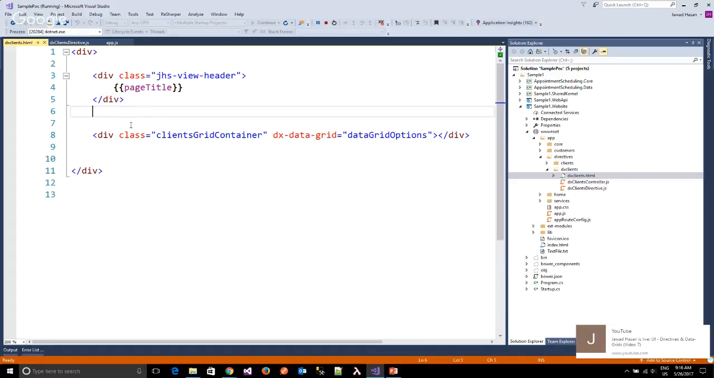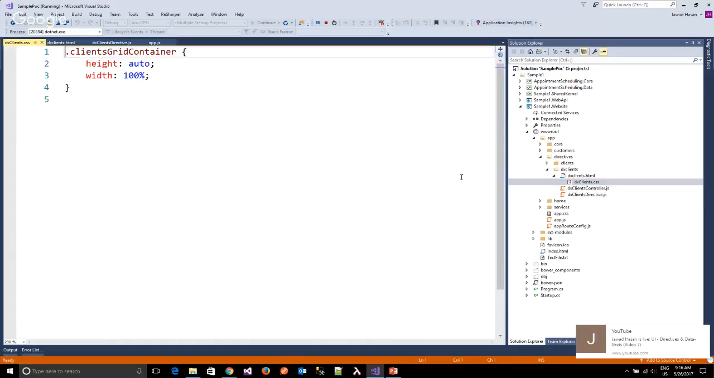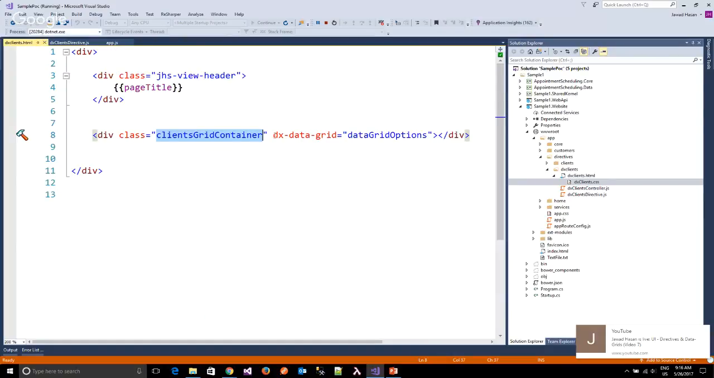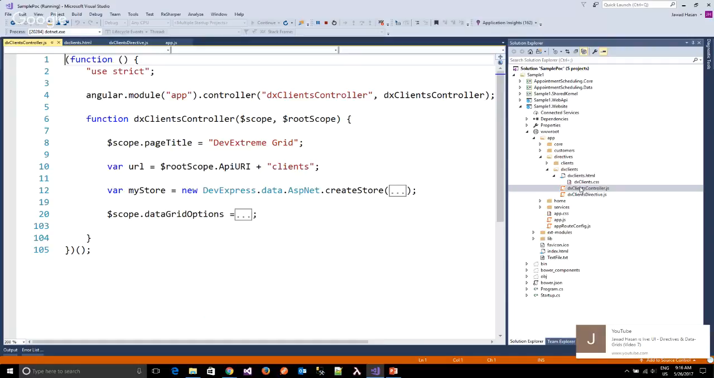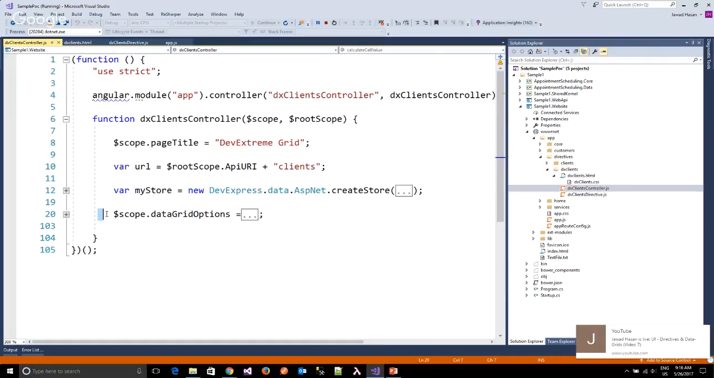Okay, and below this I have this div. This is actually my grid. So it has a class, client's grid container. I'm giving it a class, and if you see this CSS, it has height and width property, nothing special. And this is the DevExtreme directive data grid, and we are passing this data grid options. And what is this data grid option? If we see its controller, this is this variable on my scope, which is actually holding everything.